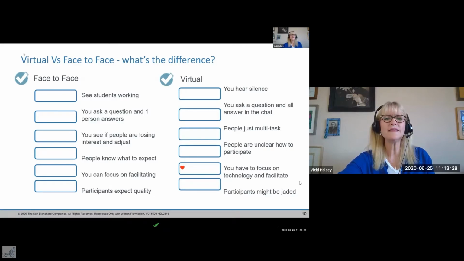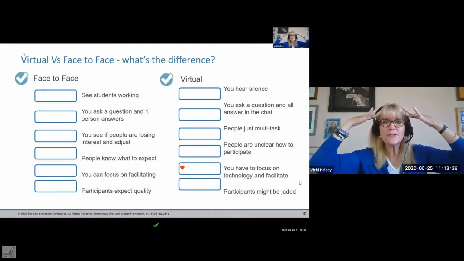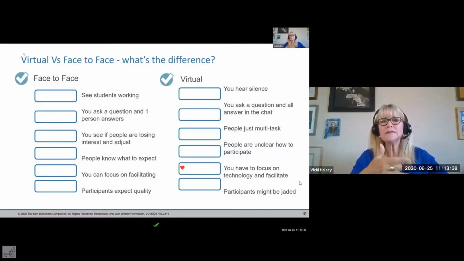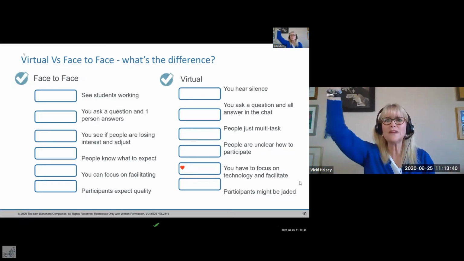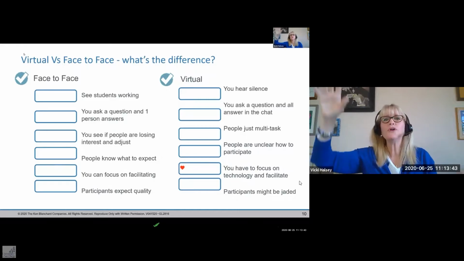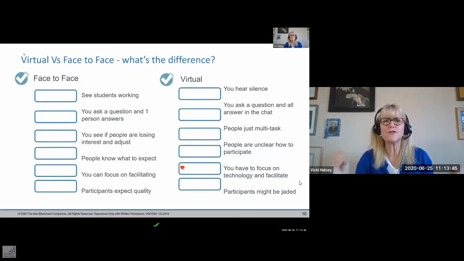So what do we see? As we go into this, we see face-to-face students. If we're running a meeting, we know that they're there. We only hear silence. What happens in face-to-face is you ask a question and one hand goes up. But in virtual, the opportunity for you is everybody can write an answer. You don't know if people are losing interest, but you can see them picking up their phone and starting to look at things if you're face-to-face.